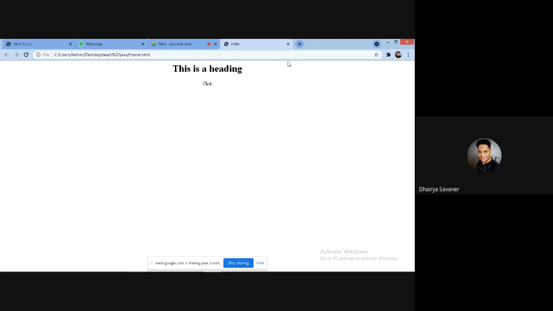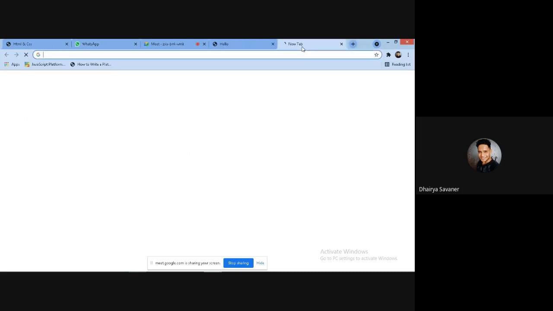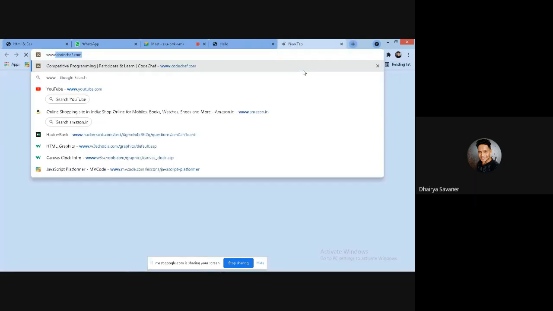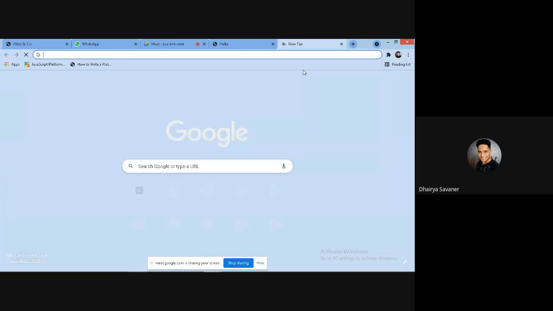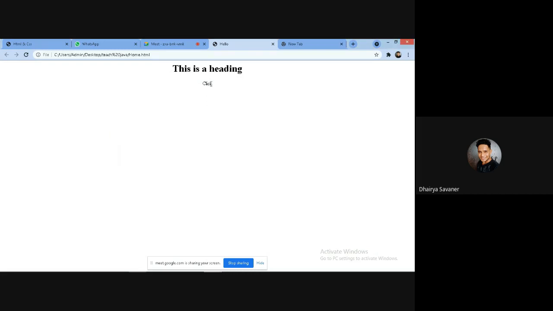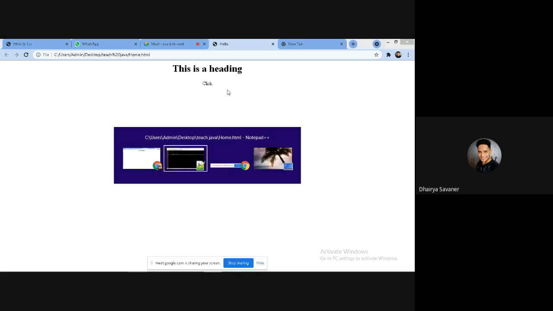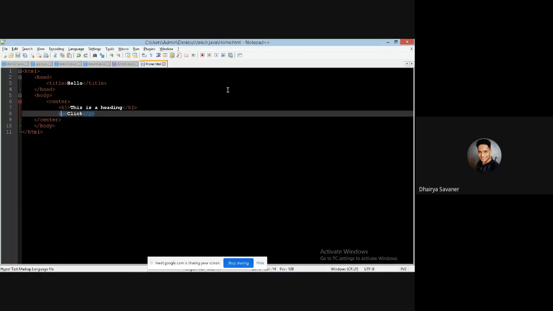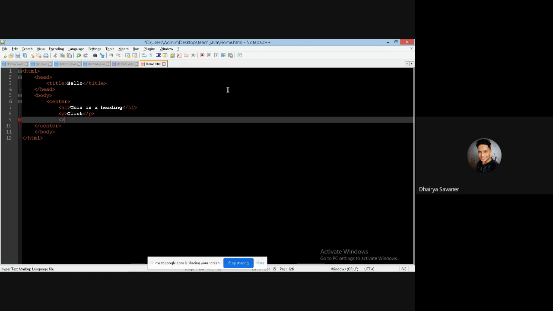For example, let's consider any website. For example, let's take CodeChef. What we want here is, whenever we click on this paragraph or this text, we want our HTML page to redirect us to that website where we want to go, right? So what we are going to use here is an anchor tag.